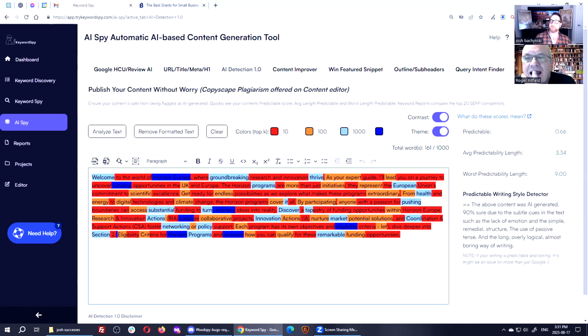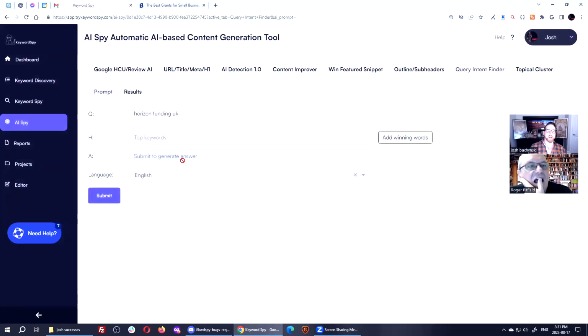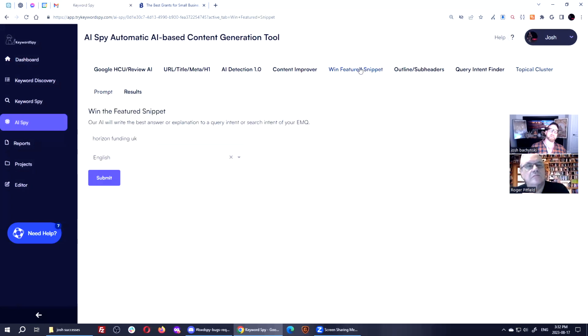The other thing I want to show you is the query intent finder. This is a really good keyword tool to find exactly what the topic is about, and you can use the winning words in here or not. It's about finding funding opportunities in the UK and Europe through Horizon programs. Again, that's exactly what this is about. That's where it can tell you what you should be writing about. What are people looking for? That's what it's about.